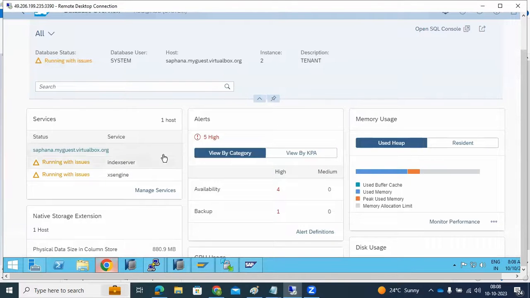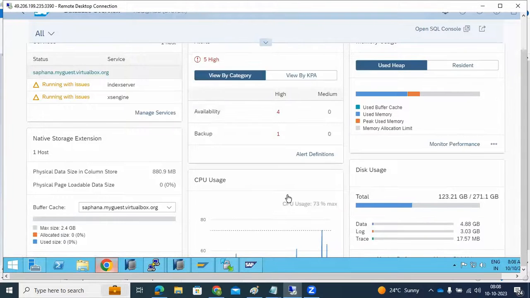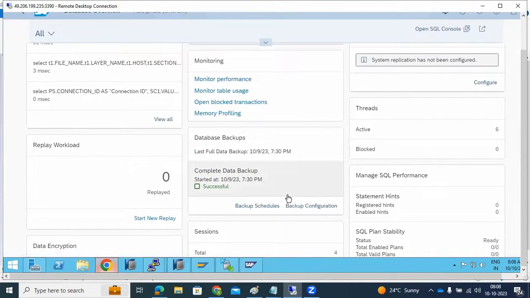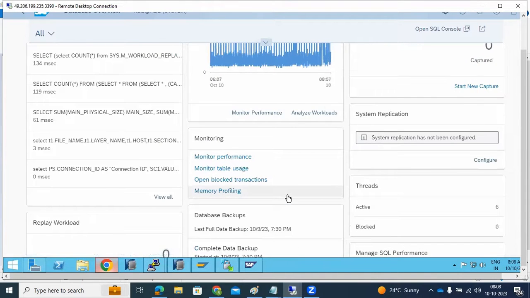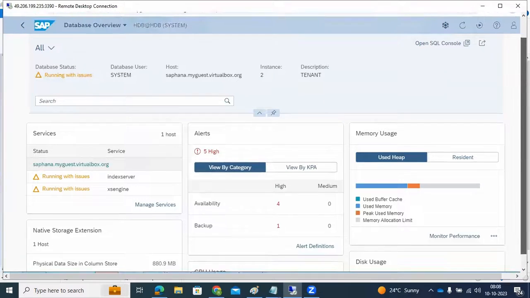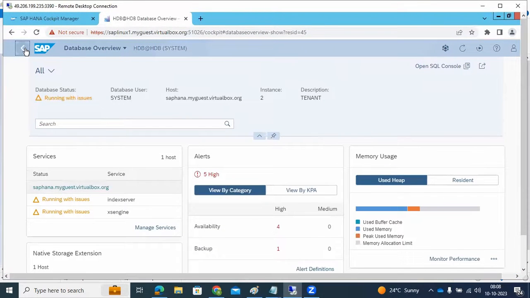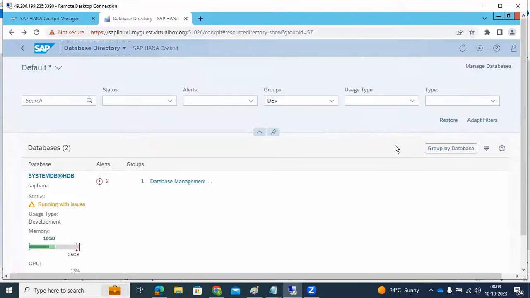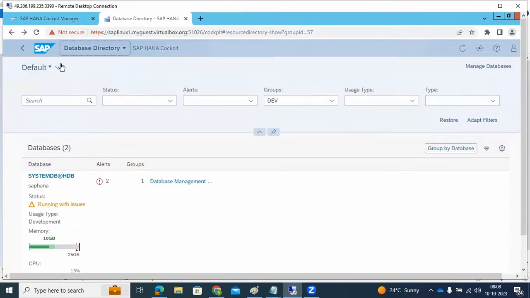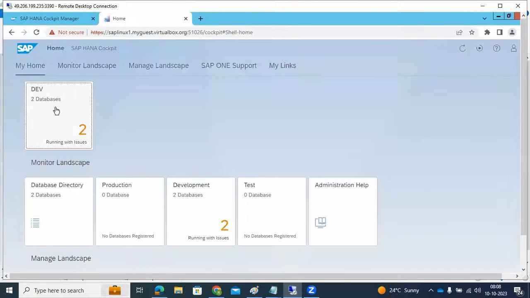Either you use the command-line level, or HANA cockpit, or HANA Studio, to perform the replication configuration. Either way, anyone you can use here. So here you have the database, and you need to configure the other database also.